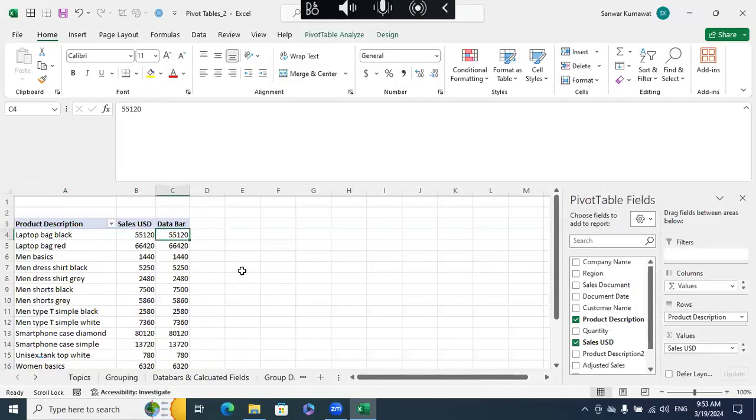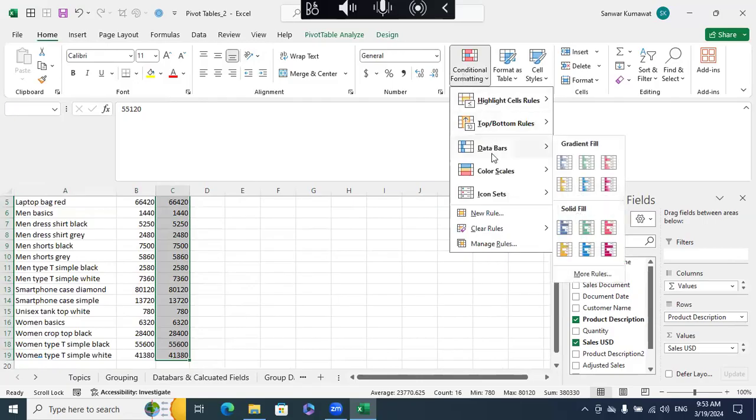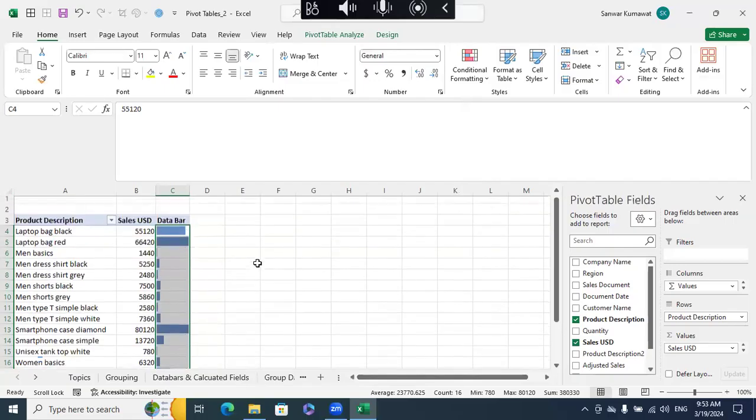Now select this data set, go into Home, go into conditional formatting, go into data bars. Under data bar, go into more rules and selected cells. Show only bars. Hit OK. Now what happened?